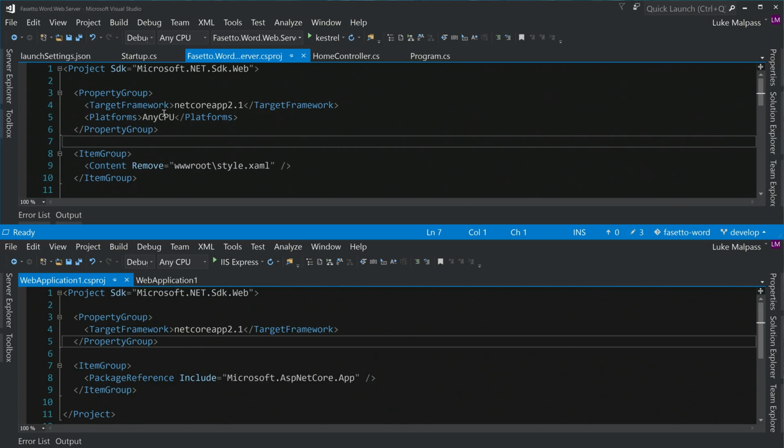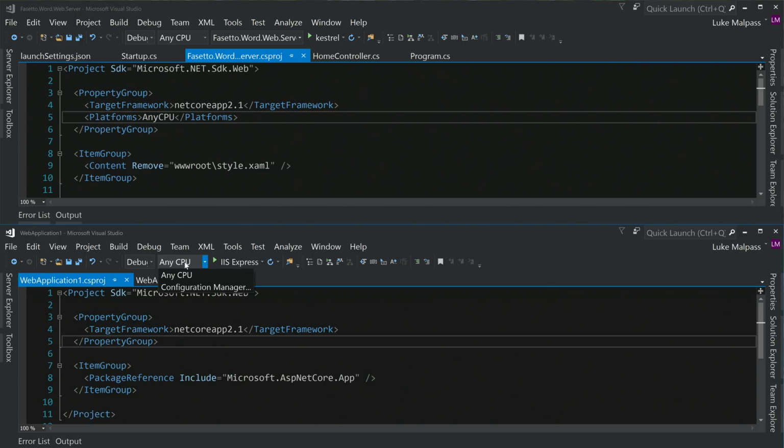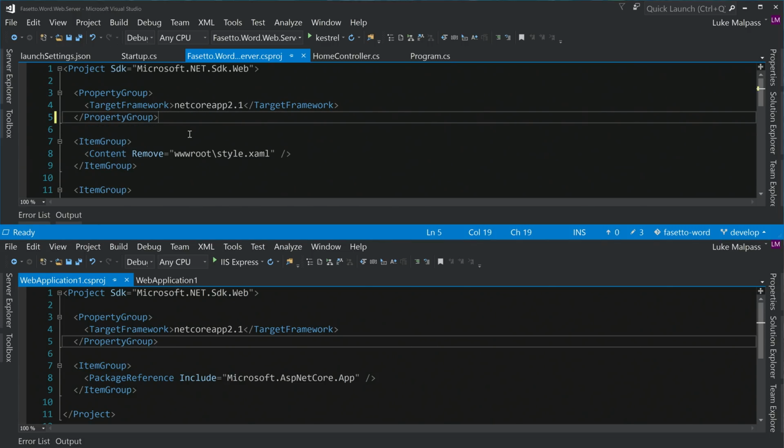So we can see we've got, for one, any CPUs or platforms that they don't seem to bother with anymore. It seems to be by default, it's included that. So let's clean up that. Doesn't tell us to, but I'm going to. Content remove style.xaml. Never seen that. Let's just remove that.